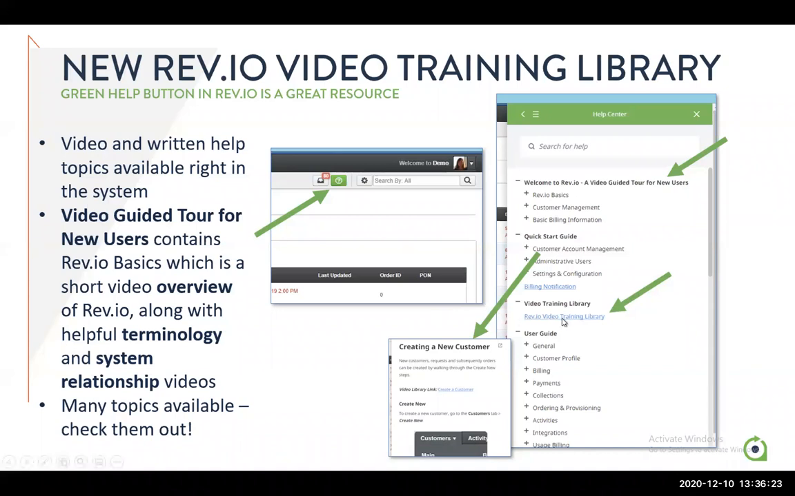So if somebody needs collections information or that kind of thing, there'll be a playlist for that, how to set it up, how to configure it, and how to use it. And again, tons of written documentation as well.